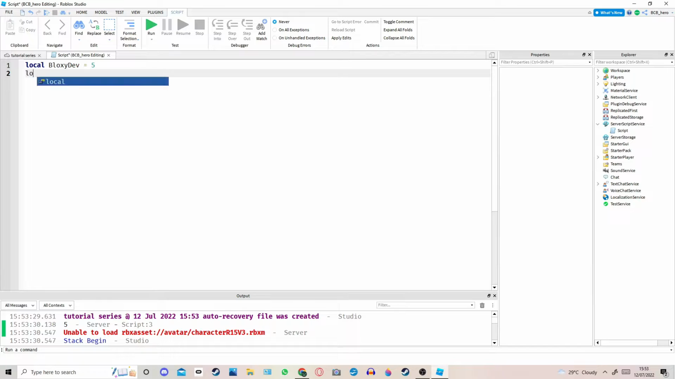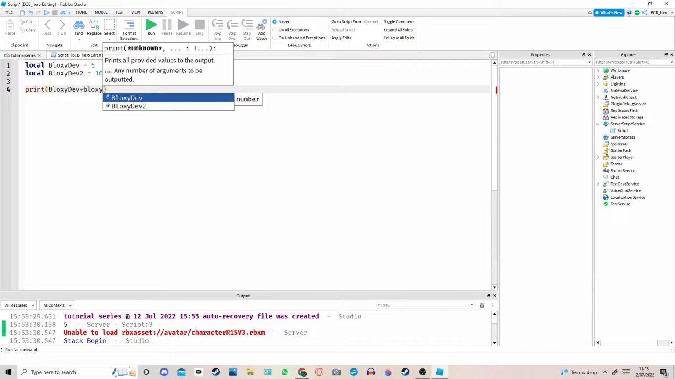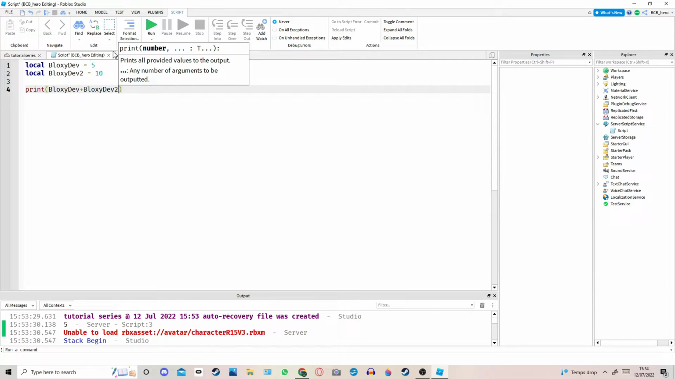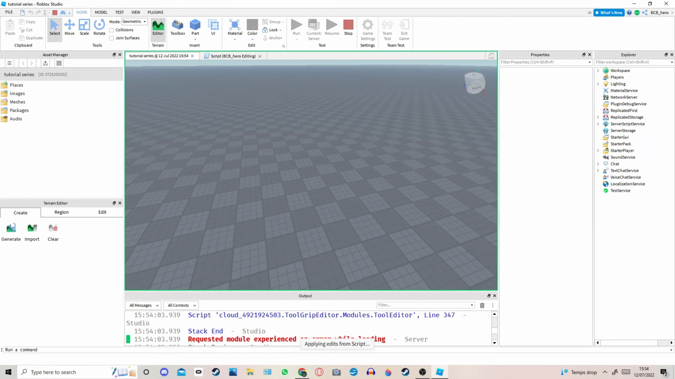You can also do stuff like local BloxyDev2 equals 10, let's say, and then we can do print BloxyDev plus BloxyDev2, and this will make 15 in the output because you're adding these two values together, these two variables together.